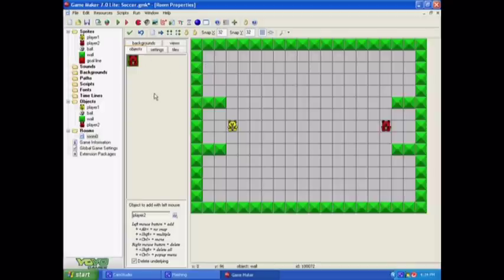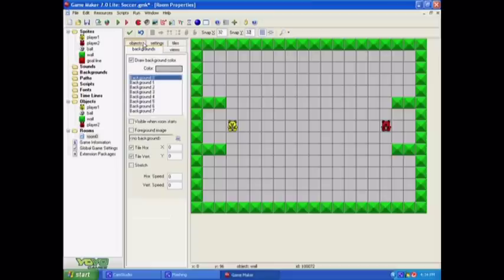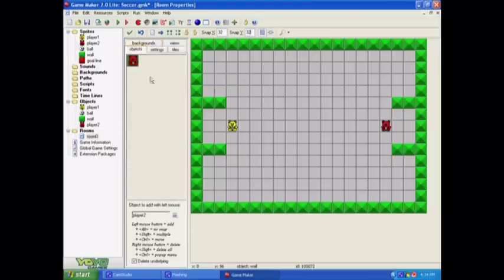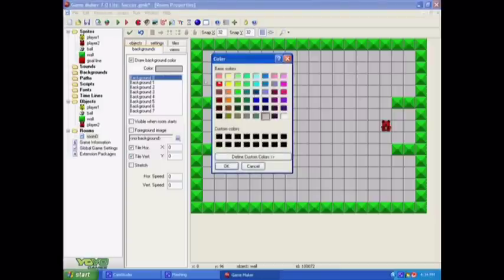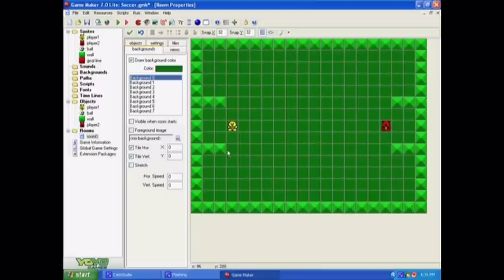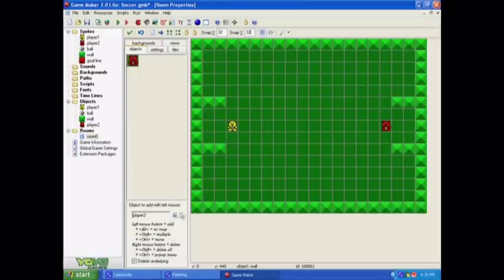And now we can go to the background tab. By the way, this is the object tab if you were wondering. But background tab, and you can choose an image if you want for your background. But then you'd have to create a background. I'll show you how to do that maybe later, but I'm just going to choose a color. Just click on this and choose the color that you want. I'll choose green because it's like they're playing in a soccer field. And then I'll add the ball.